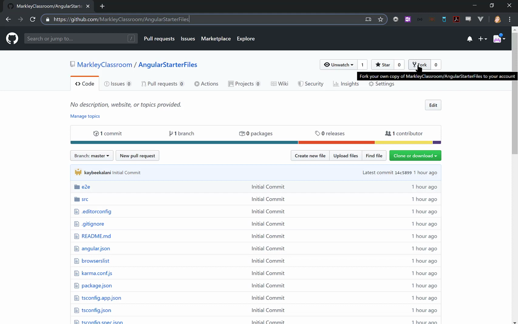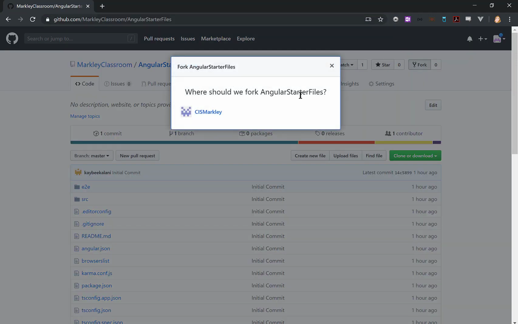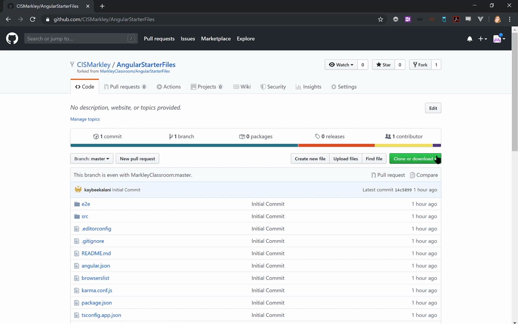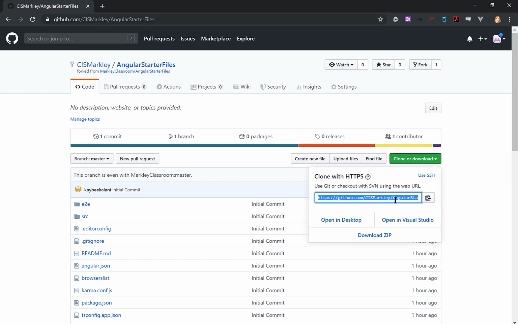And so if I fork it, what will happen is it will create a copy of this project into your own GitHub account. It asks you where you want to do it. And then it'll fork it into your own personal GitHub account, where I can now clone to my own account. And so that way I can continue to push or do whatever you want in your own personal account. So from there, I'm going to clone that into my local directory.